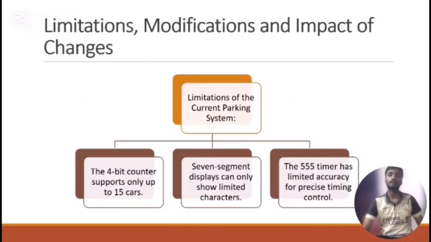And finally, let's address limitations and future scope. To support larger parking lots, we can increase the counter size to 8-bit to accommodate more vehicles. If we use 8-bit counters, there can be room for 255 cars, while if you use 4-bit, there can be room for only 15 cars.